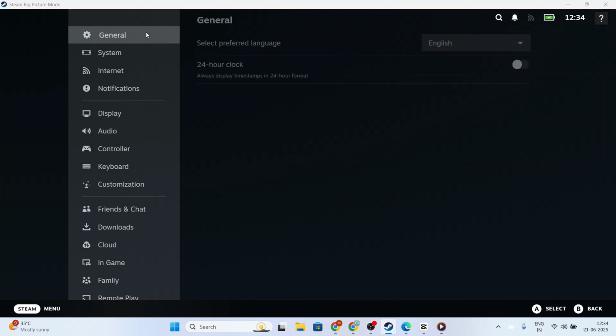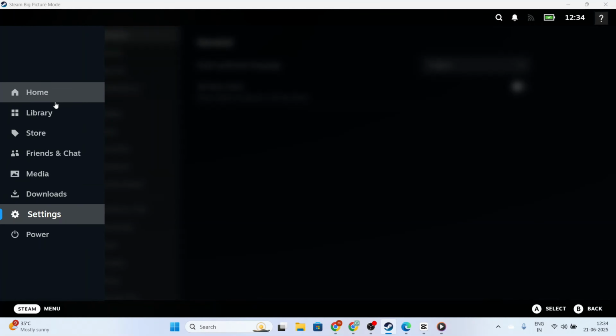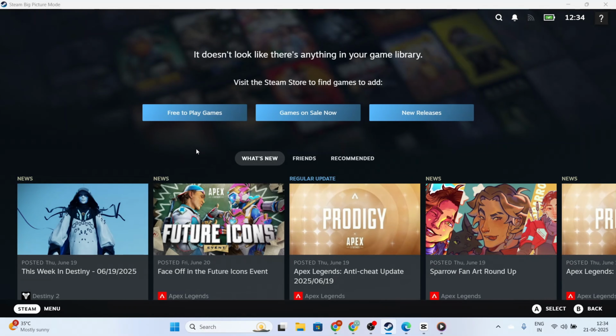And there you have it, a new theme in Big Picture Mode for a personalized gaming feel. The process is simple and adds a touch of style to your gaming sessions.